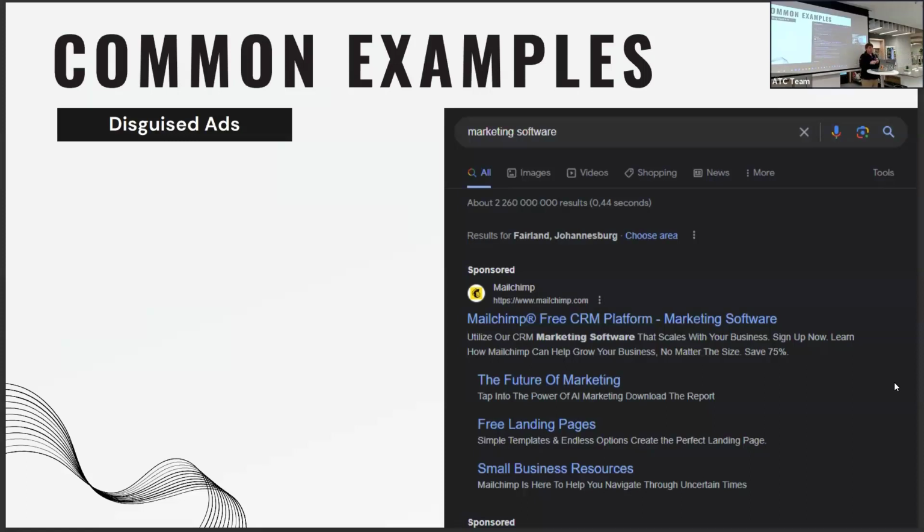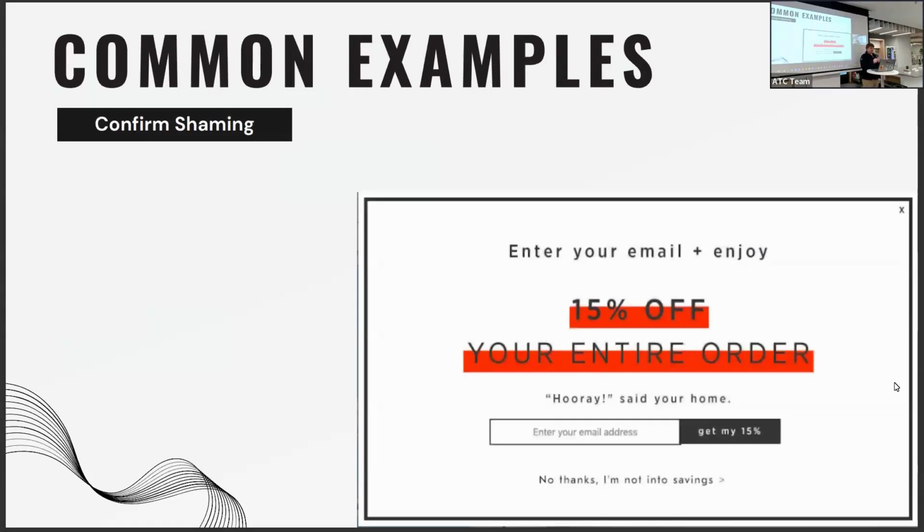There's also confirm shaming, which is a better example of using language to fool people. So instead of just having an opt-out button or an I'm not interested button, it'll get you to say something else like, no, I'm not into savings, or no, I hate you, I'm a bad person. And you have to click on that instead of, yes, I'm a good person, to continue on. So that's trying to manipulate your emotions into carrying on with what they want you to do.